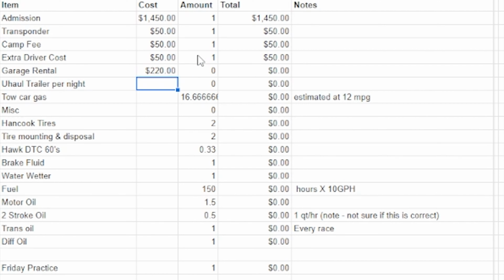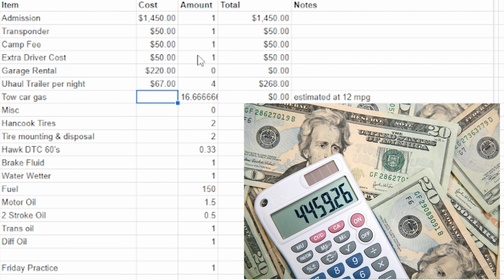If you don't own a trailer, that's an expense. Let's say you're renting, I think it's $67. And it's a 3-day race because you got Friday, Saturday, and Sunday, but you want to get up early for Friday, so you're going to rent it on Thursday. So that's 4 nights, right? $268. Adding up a little bit, isn't it?